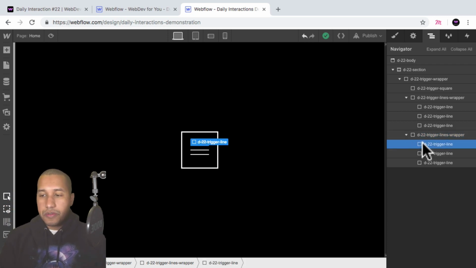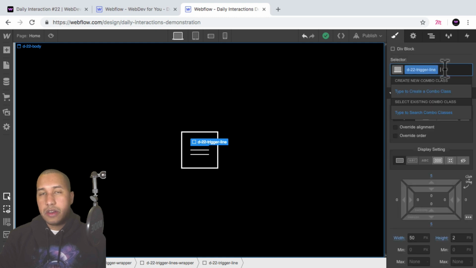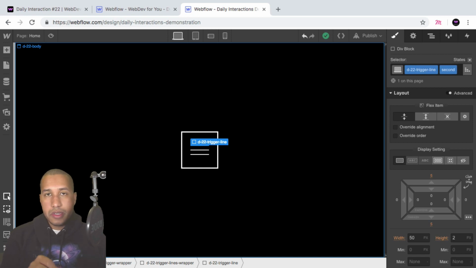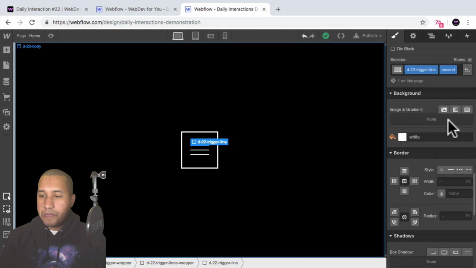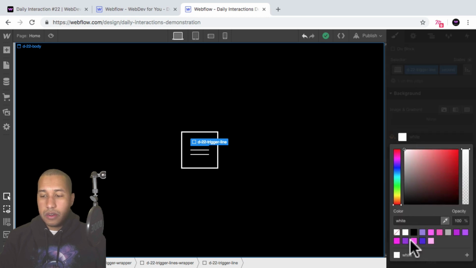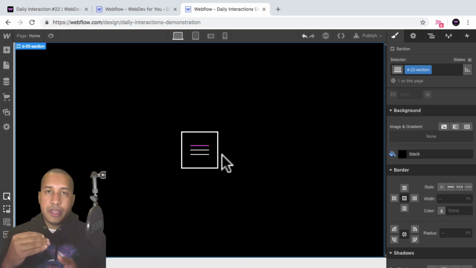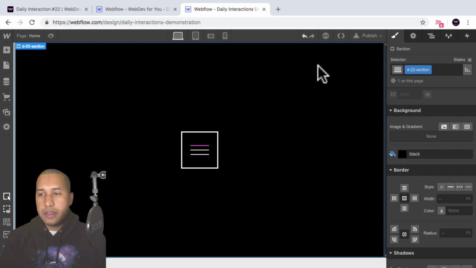So for this, to turn the lines to the pink color, I'll select the first line in the second set. I'll go to styles, and I'll give it a combo class of second, so we can apply individual properties to this line. So I'll scroll down to background. I'll give it a background color of magenta, and if we look, this line is pink. The white line is still behind it. They're just stacked on top of each other, so we don't see that line behind it.